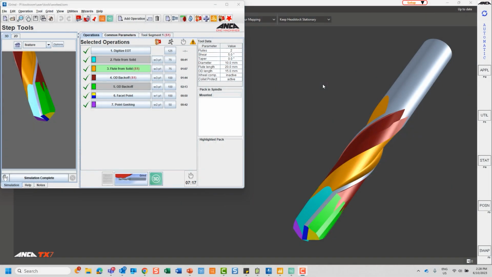In today's tooltip, I'll give you a quick overview of segments or tool segments. What exactly is a tool segment and where is it normally used? So I would say a tool segment is a tool where you have two common parameter pages.